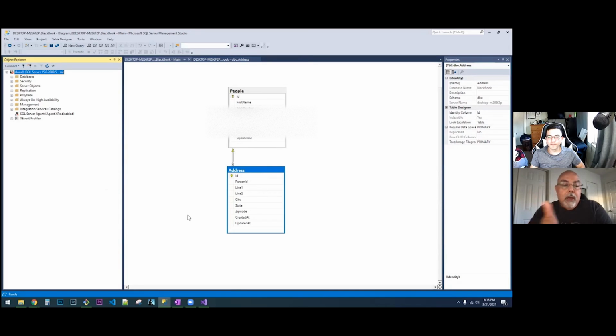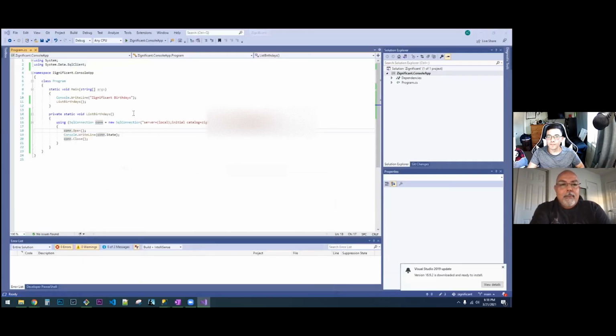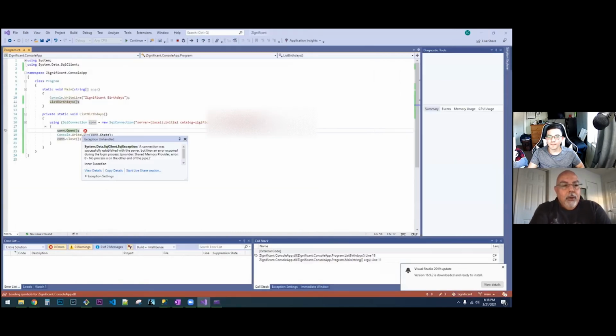Okay, so now let's go back to Visual Studio. And let's run this again. Okay, a connection was successfully established, but an error occurred in the login process. Shared memory provider error. No process is at the other end of the pipe.